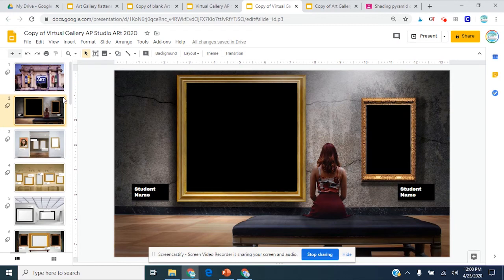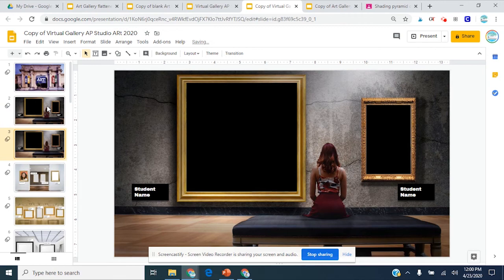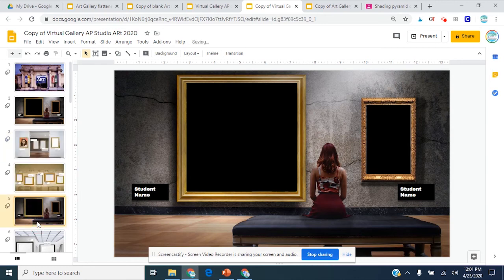Some other things you might want to do: say you need to copy a slide. If you click on this slide and just hit Control C and then Control V, you can double a slide and then move it around. Maybe you need more square pieces or more rectangle pieces or more longer pieces. You can move things around depending on how you need your slideshow to be.